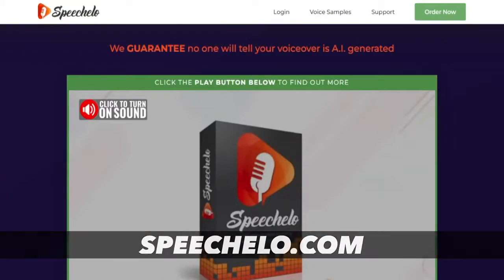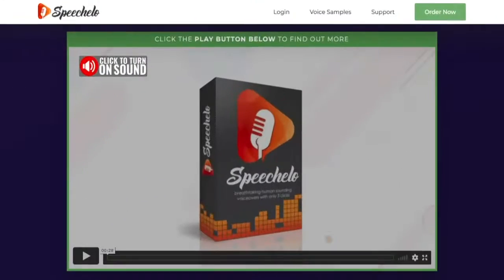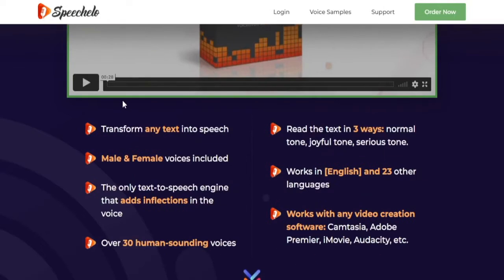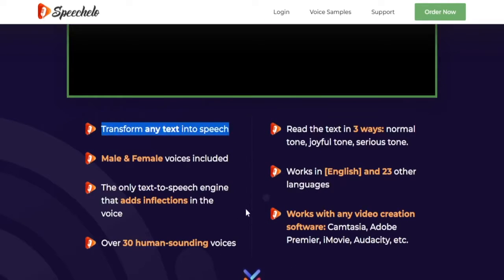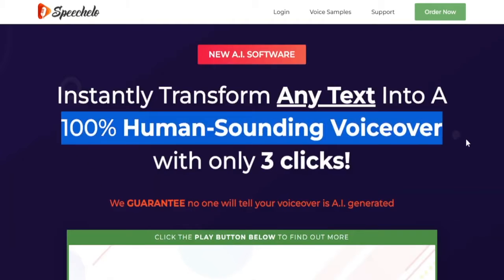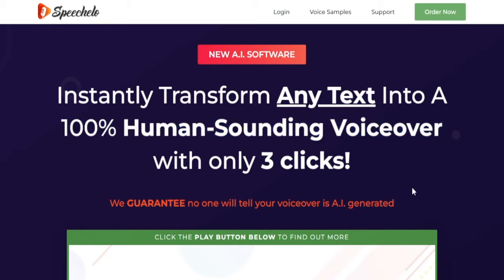The first one of them is called Speechello. Again, this is an automated tool that will create the voiceover for you without any effort. You just gotta paste in your text, and this tool will transform any text into speech. And on top of that, this is a 100% human sounding voiceover with only 3 clicks.